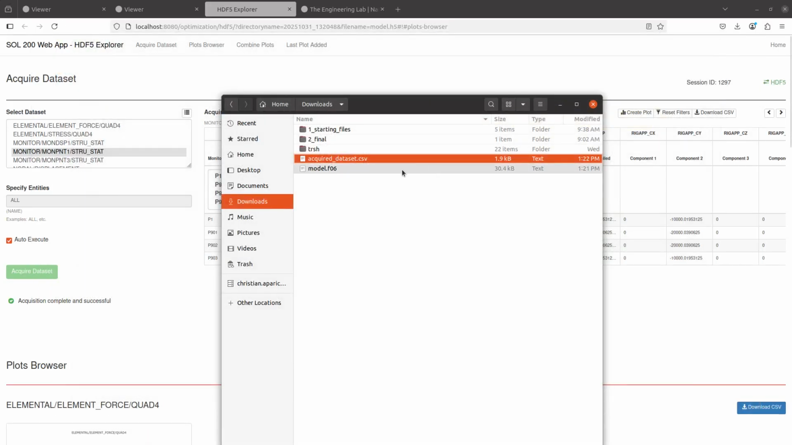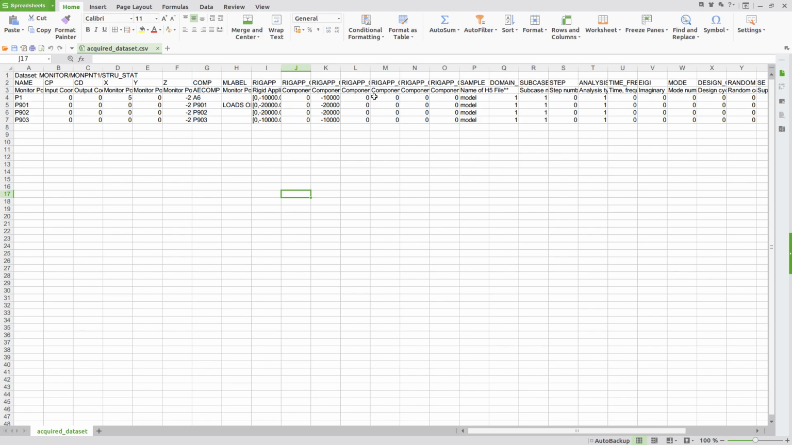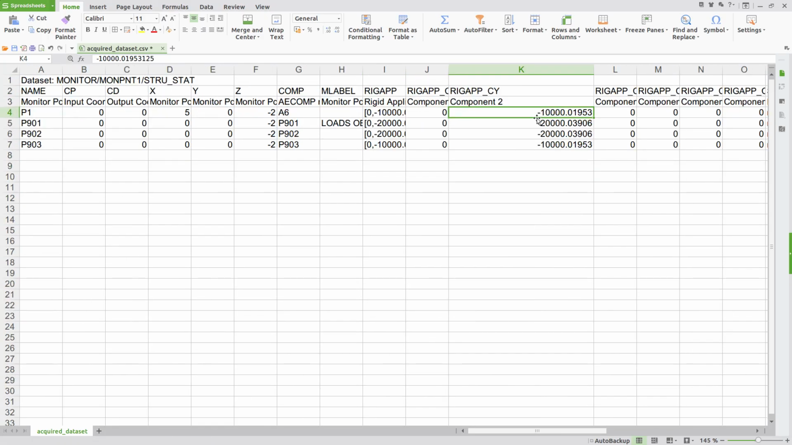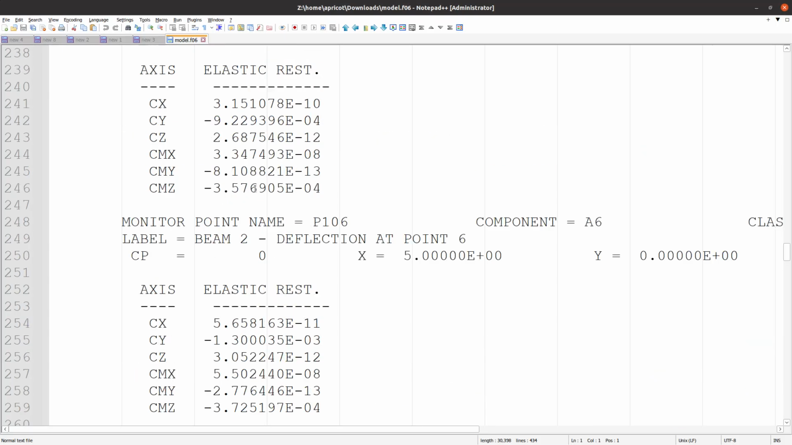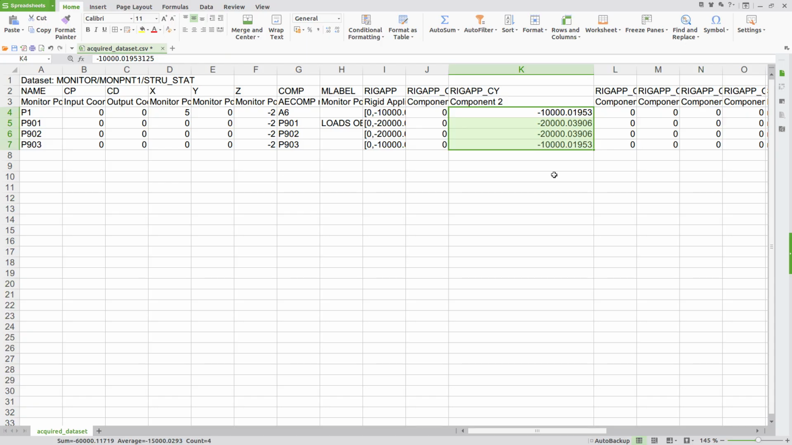Let me close all these old windows and let me reopen this. And let's go ahead and look at the value. Let me see where we're at. So it would be these values here. So here you see the values of negative 10,000, negative 20,000, basically all the values we've been looking at in these tables. That's now in the CSV file.